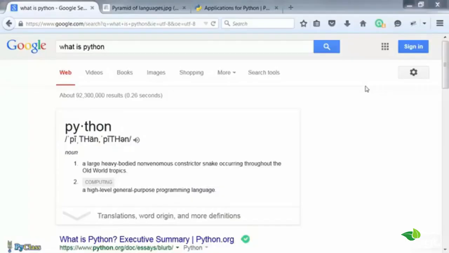So in this first lecture I'm going to tell you a few words about Python, such as what Python is, what it can do, what fields of technology can Python be used for, where Python stands among the other programming languages, and how Python has become so popular.